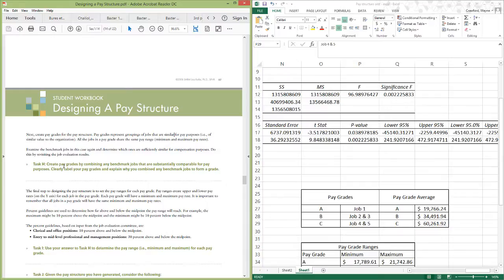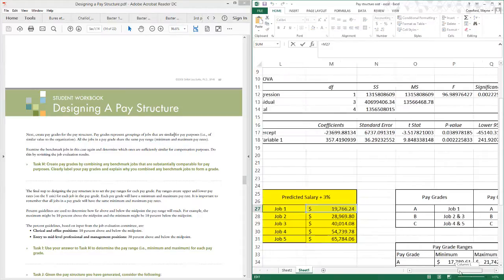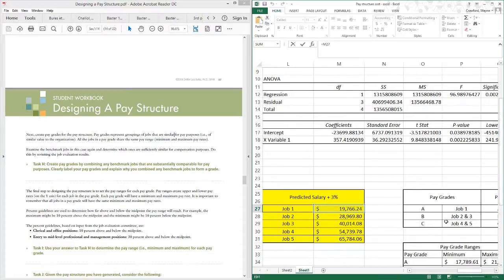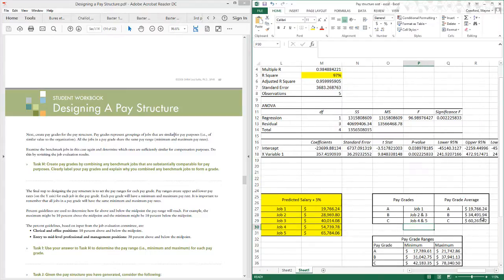We can see we have to create pay grades by combining those jobs for task age. So we've also got to create the pay grade average. All I did was reference that first cell where I have the predicted pay, because that job is by itself. And then this cell is just taking the average of these 2 predicted pays because we've combined them.